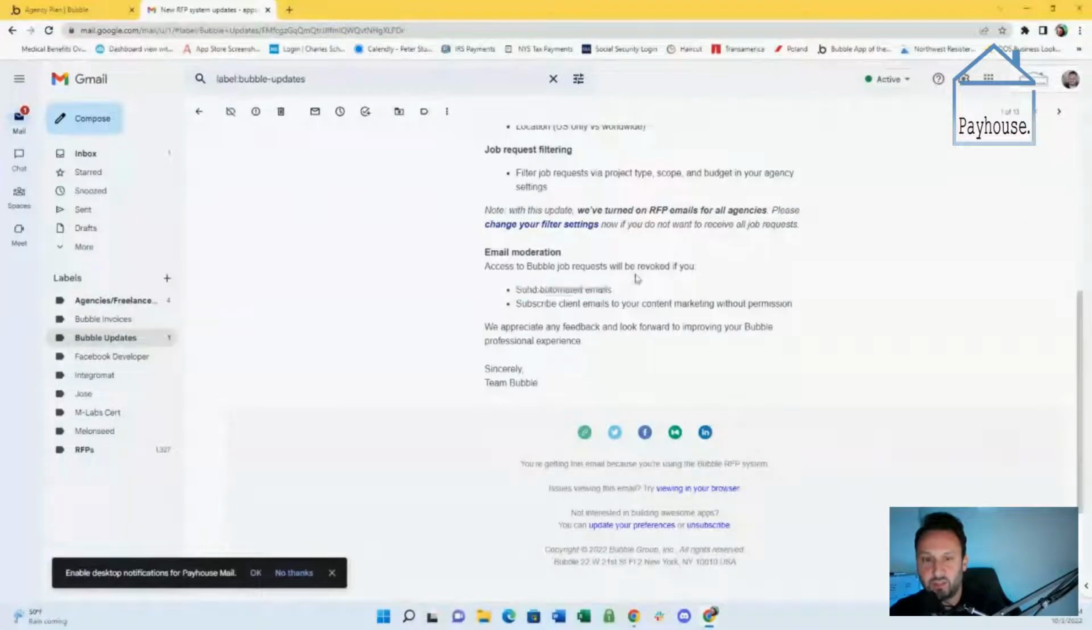So they've called out that Bubble will revoke your rights as an agency if you send automated emails directly to whoever submits the RFP. So that's what I want to talk about tonight. And I think I want to submit one too and just run that and see if we're still getting the autoresponders. I want to test that out.